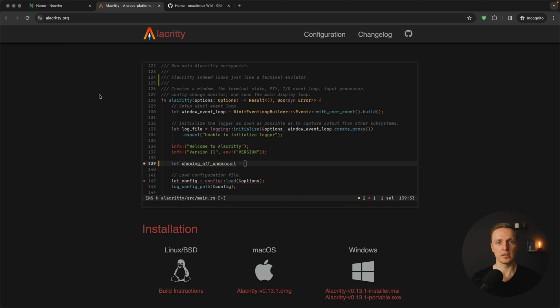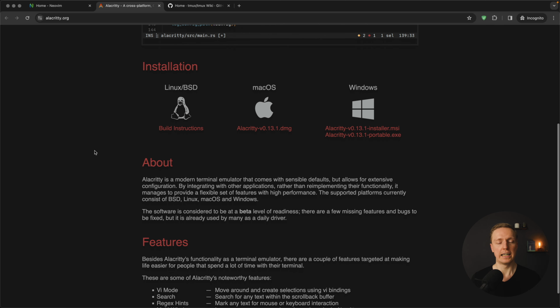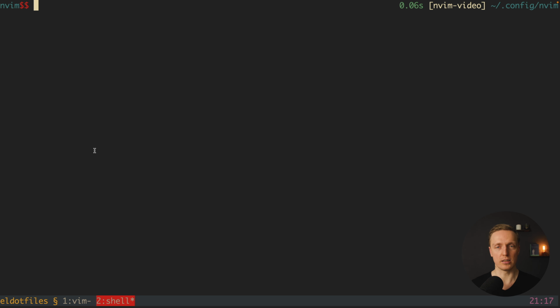So what am I using at all? As I am on macOS, I am using the Alacritty terminal. This is how it looks like. And as you can see, it is available on all operating systems, and the main point of it is that it is blazingly fast. It doesn't have anything inside, you don't have tabs, splits, whatever. This is why it is fast. This is what I am using, and this is how it looks like.